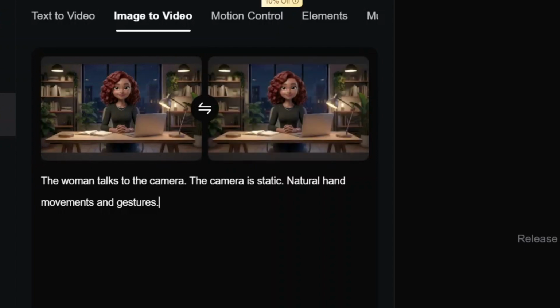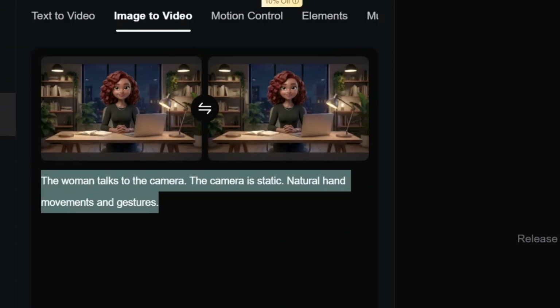The prompt is simple. The woman talks to the camera. The camera is static. Natural hand movements and gestures. Keeping the camera static is key. This makes the loop far less noticeable.